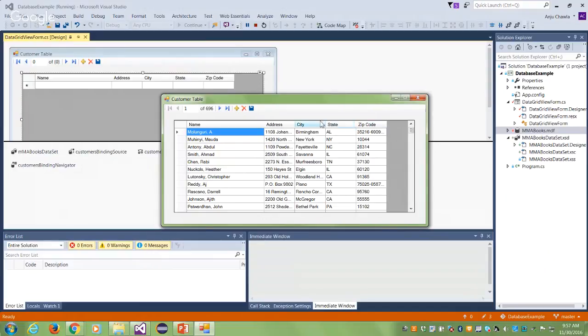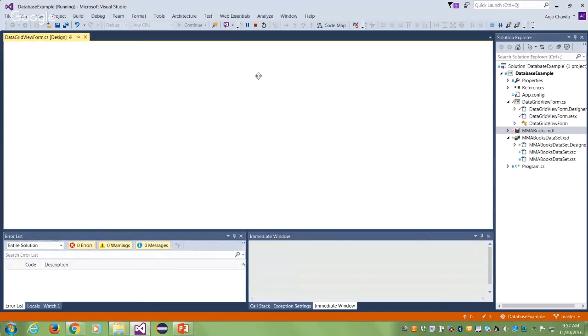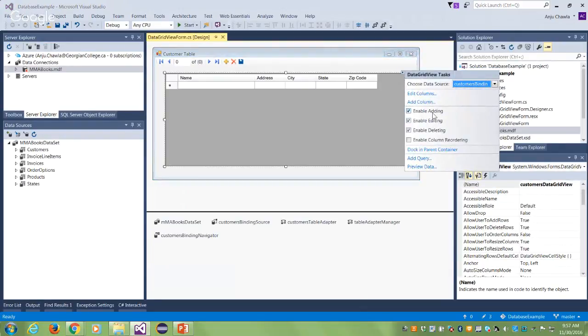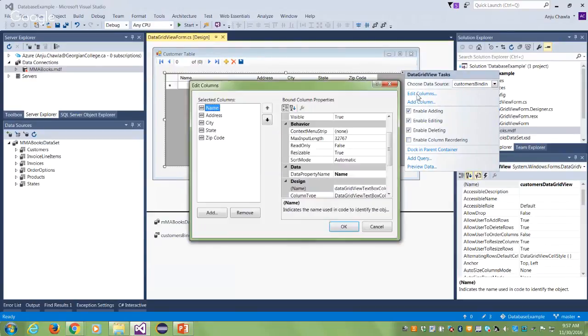So you have complete control over your data grid view. Absolutely complete control. You can decide what operation can be performed on your table. You can decide which columns will look how. So there is behavior, resizable true from here, I'll make it false for name. And now nobody can change it.